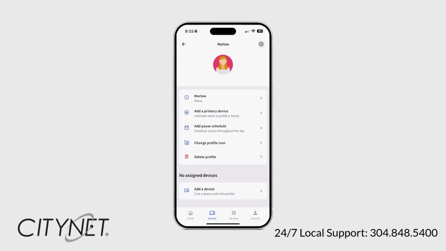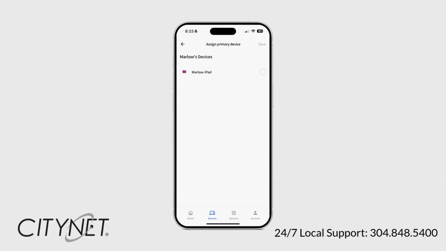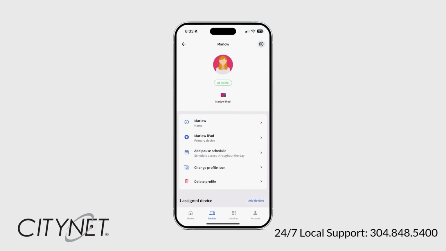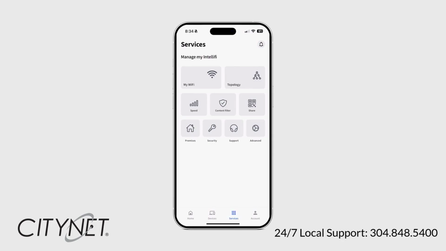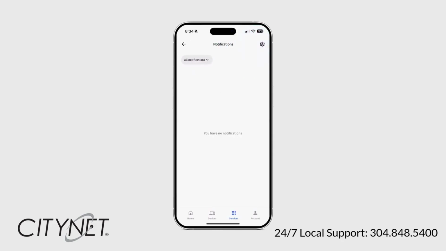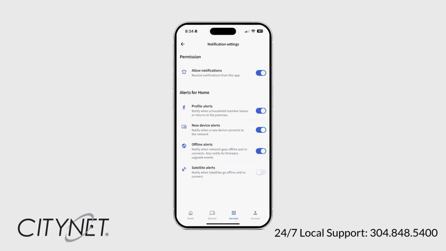Assigning a primary device to each child's profile allows you to monitor device usage and receive an alert every time their device comes in or out of your home. First, go to your child's profile and tap Add a Primary Device. Then, go to the Services tab at the bottom of your screen and tap the notification bell icon. You can choose from a list of alerts that will notify you when a device leaves or returns home, when a new device connects to the network, and more.